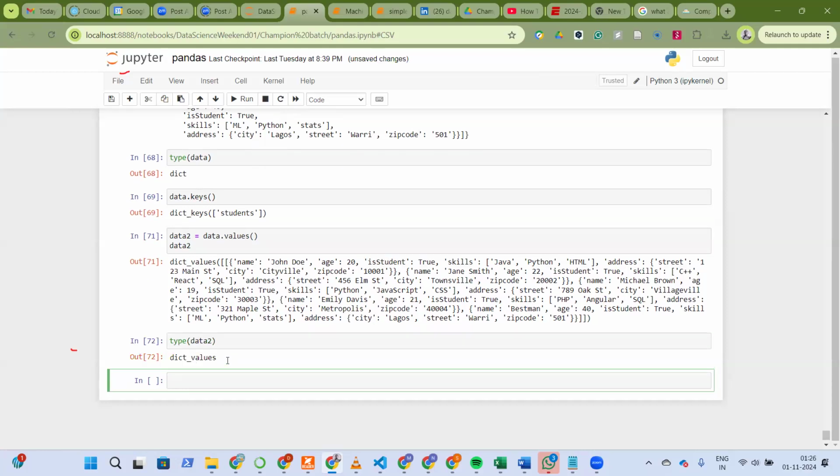It says it's dictionary values. Can I create a data frame and say it's equal to, let me just try and see my result, okay? PD dot DataFrame. This is how you write it. It must be uppercase D, uppercase F, so don't come and ask me, prof, why did you write it like that? That's the syntax. Can I return DF and see what it looks like?